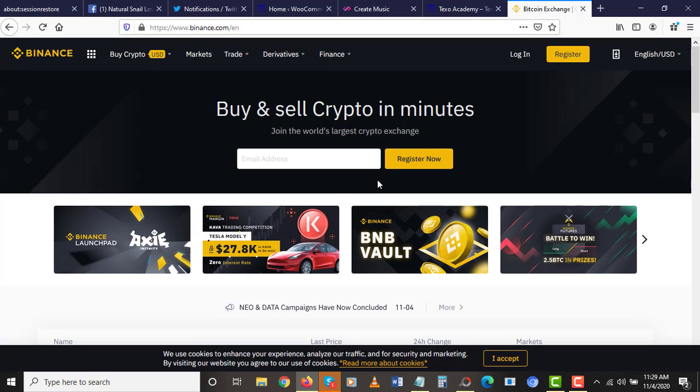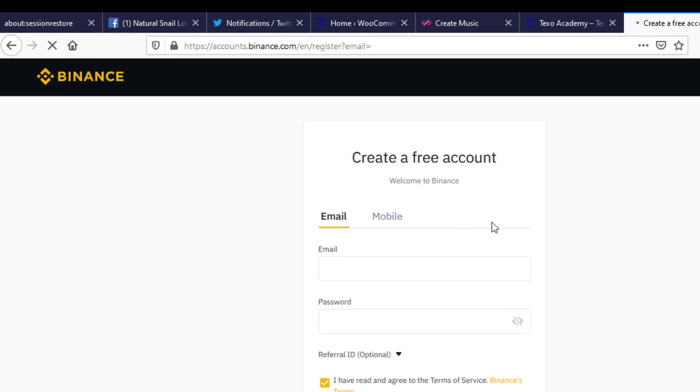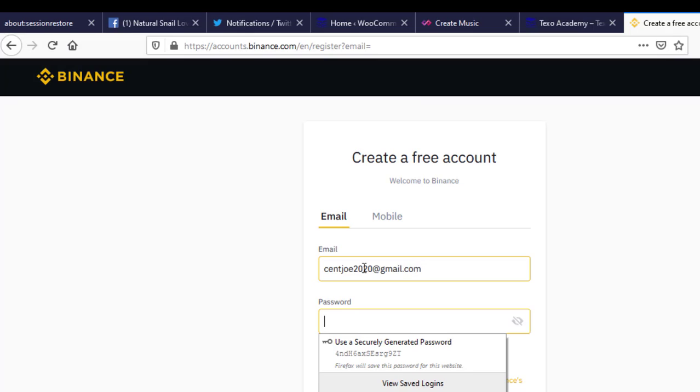Okay, right now we are on Binance official website. So what I'm just going to do is to click on register now. So it brings me to this page. Now I can either register with my email address or I can register with my mobile phone, but I will prefer you guys to use email address. So I'm just going to enter in my email address right now. Okay, then I'm going to enter in a password.